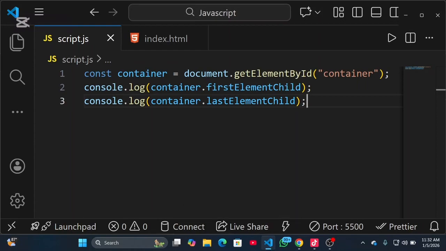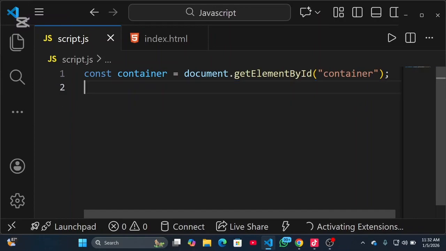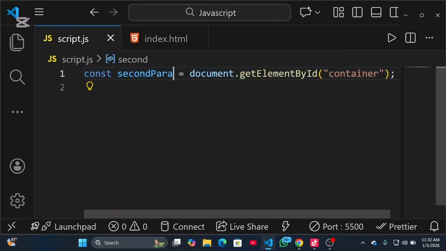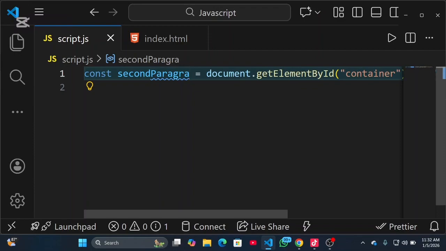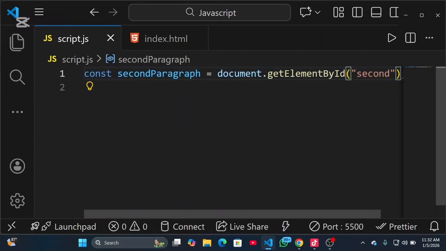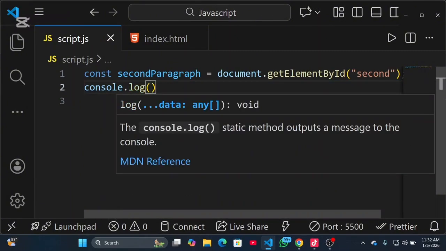Alright, so this is it, and we are just going to clear all of these. We are going to be using the second paragraph again to look at the next siblings and the previous siblings. Here we're just trying to call back the second paragraph that we stored already. So now we are moving sideways, not up or down.